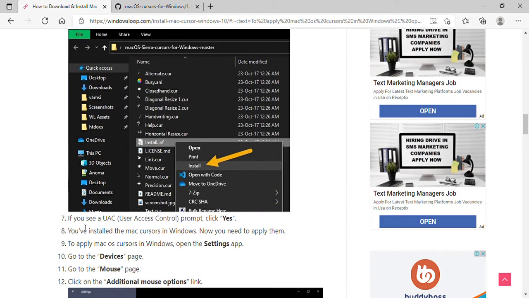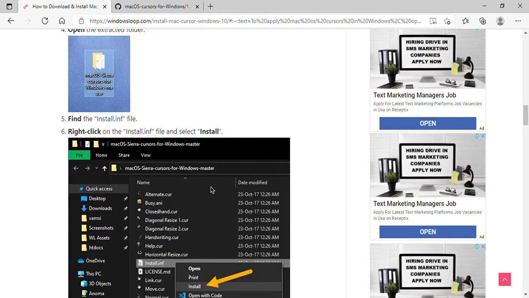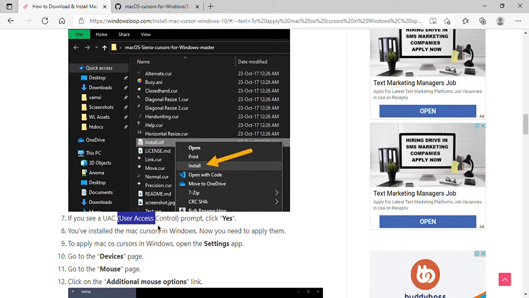And then it says if you see a UAC, meaning a user access control prompt, click yes. If you guys know what this means, this is what I was talking about. Once you extract the folder, it's gonna ask you for user access control. Maybe not though, for me it asked. You only have to click yes.